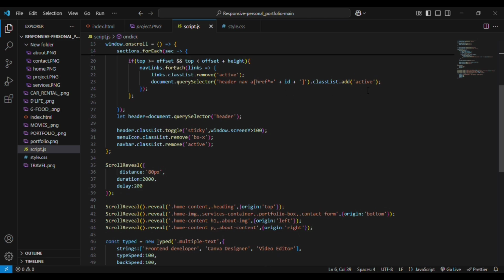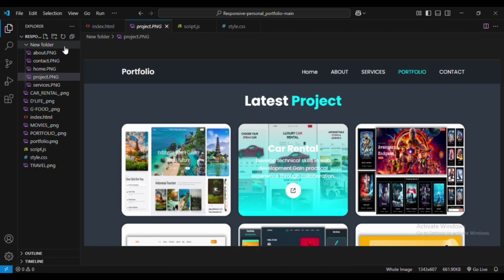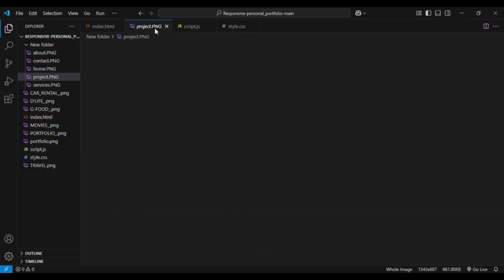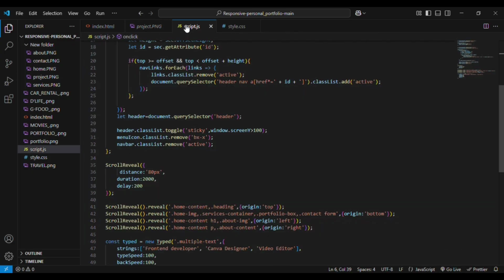So you can see we are right now in the portfolio section. So the navbar color for the portfolio section is blue. So that is added here. By adding this active class to them, the navbar is adding the color to this particular section. Then we have sticky.